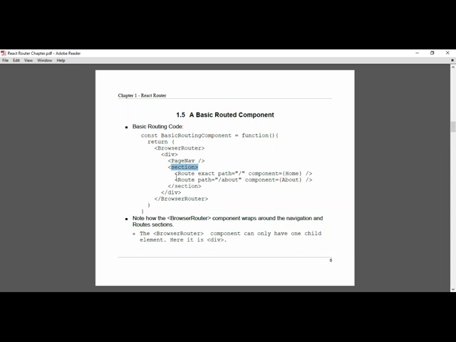But what is special is these two routes. You have the first route, which has a path of the root path, and that's going to point to your Home component. So what that means is that when the URL in the address bar has a path at the end of it that's just the root path, then this route is going to be activated, and the Home component is going to be shown in place of this route. The next one is a route of about. So when the URL in the address bar shows about, then this About component is going to be shown.